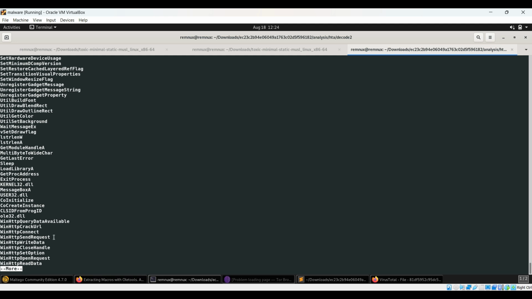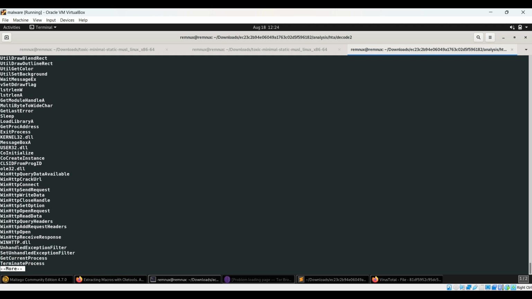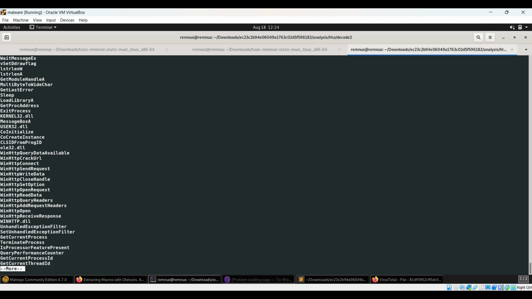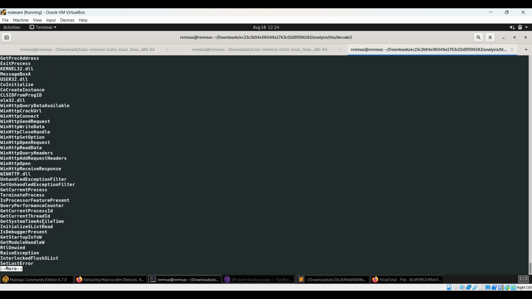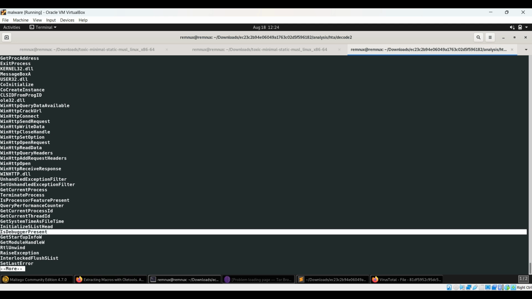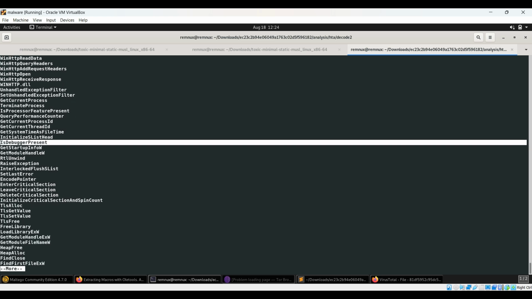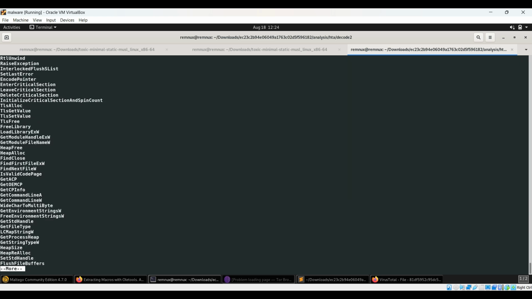Again, HttpSendRequest data, so we can be pretty sure that yes, this is trying to make a connection to something. LoadLibrary is used, kernel32.dll is being used, of course, because we can see the functions, the API calls that are made from here. TerminateProcess, and we can see some more interesting things like IsDebuggerPresent. This is something that we have covered before in one of my previous videos.